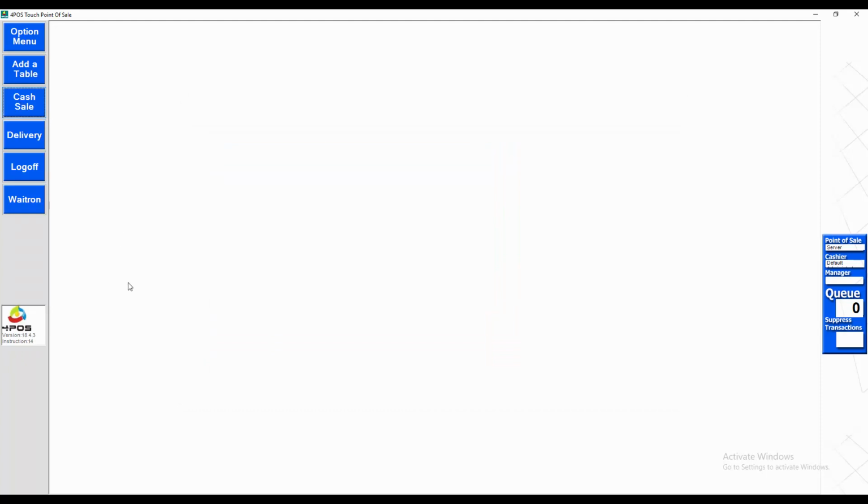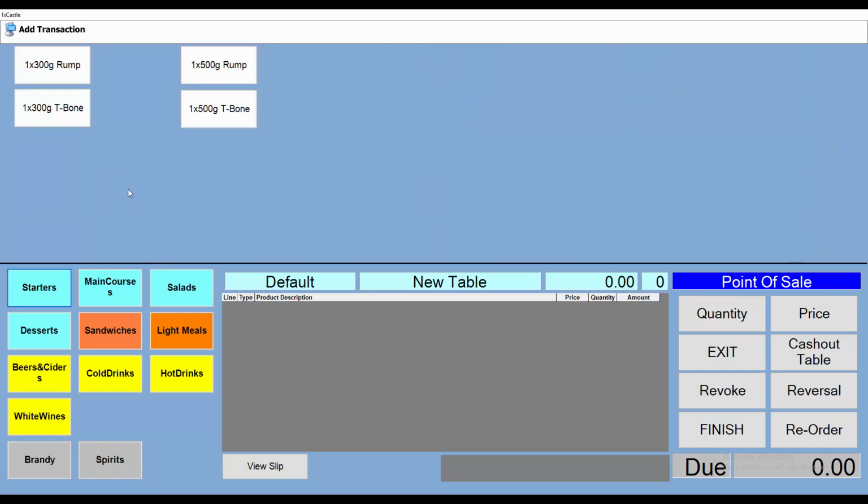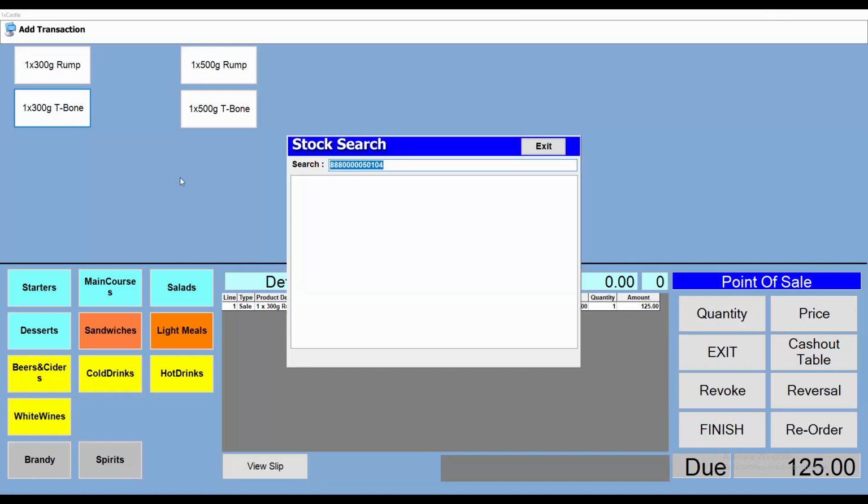I can immediately go to click on cash sale or add a table, whatever, and because I've loaded the preloaded database, my touchscreen buttons are there. I've activated the 300 gram rump, so I'm going to jump to my main courses, and my 300 gram rump is automatically available. If I select the 300 gram T-bone, it will say no, that item doesn't exist, and it doesn't exist because at the end of the day we haven't set that up yet.